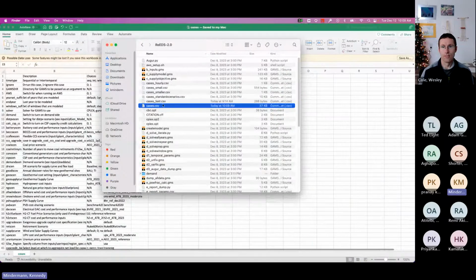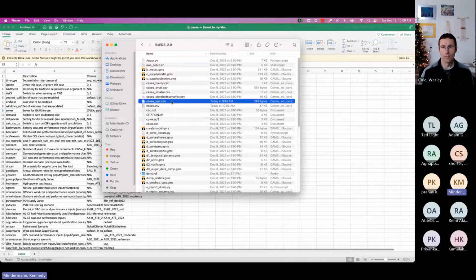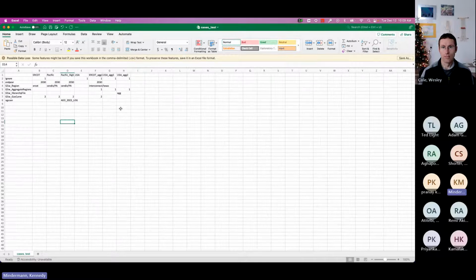And then the other thing, there is a smaller example. If you don't want to run all these cases, and you don't want to worry about all those switches, you can look at this cases_test file. This is a smaller run. It's just Pacific. You can see here, the 2 cases I have created for the test are just Pacific and then Pacific high natural gas. And it's just doing it until 2030.